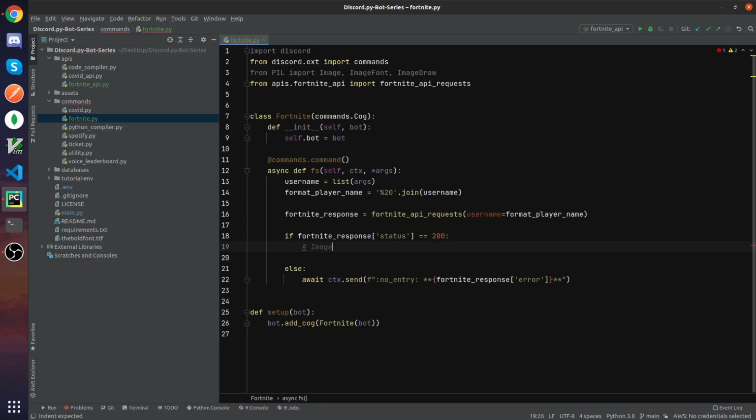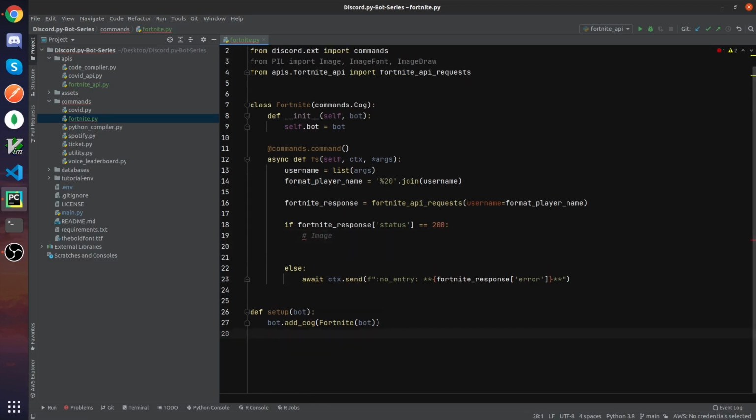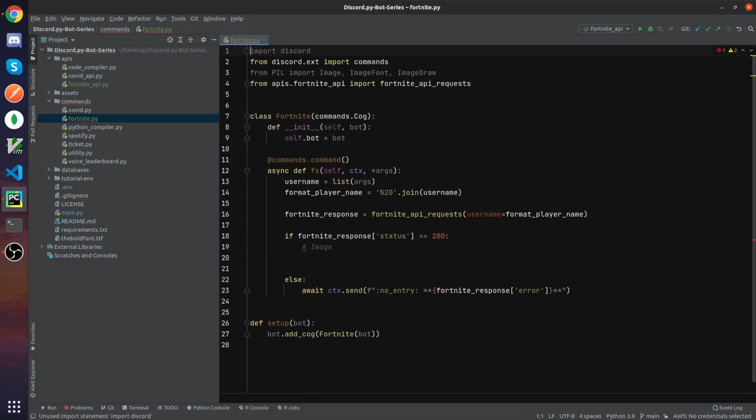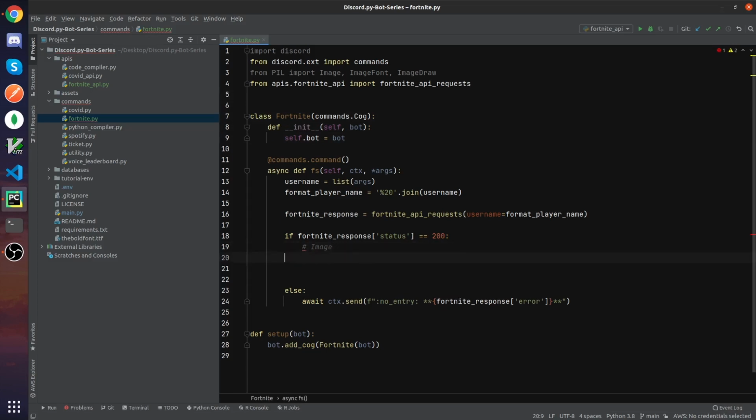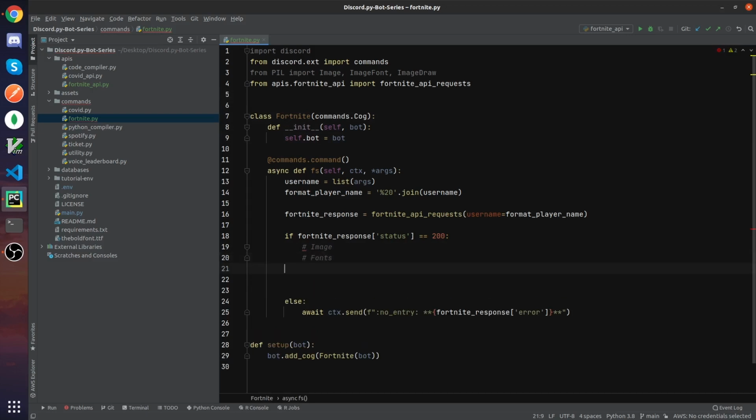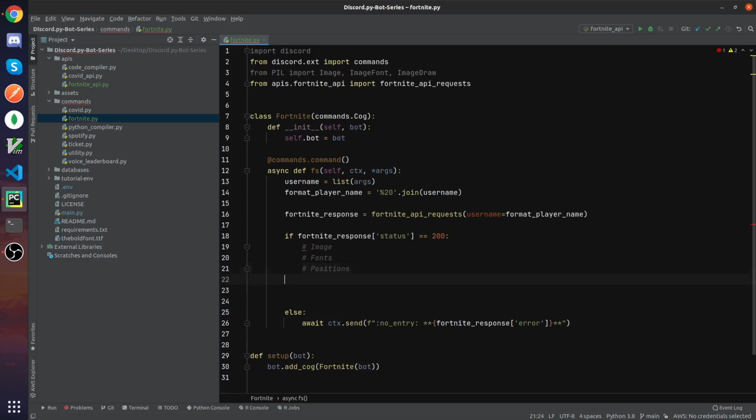So I'm going to get the images first, and the next thing I want to do is get the fonts, and then the position of the text. These are all for the Pillow library, so I'm just outlining them to keep things easy. But do notice that I'm really not going to type everything here. I'll probably show you one example because they all are similar.